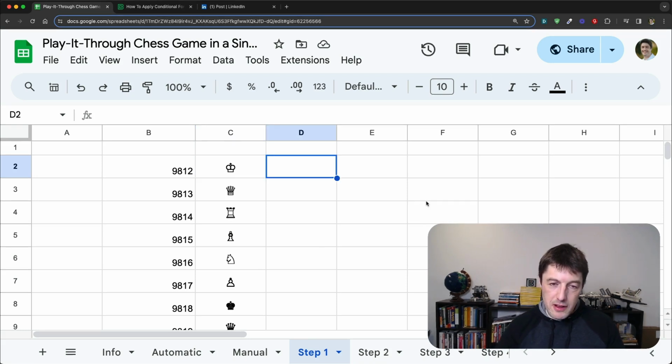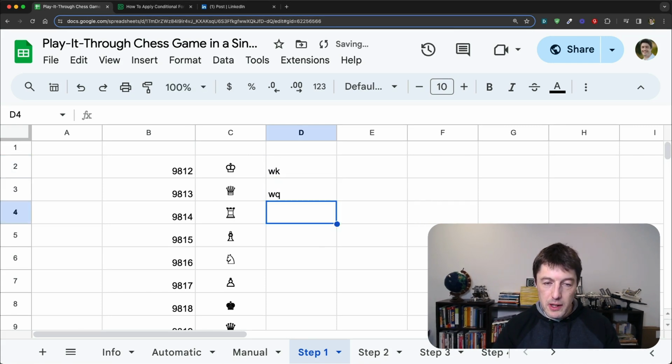Then I'm going to just give each of these a label. So this would be the white king. This would be the white queen. This is a white rook, white bishop.